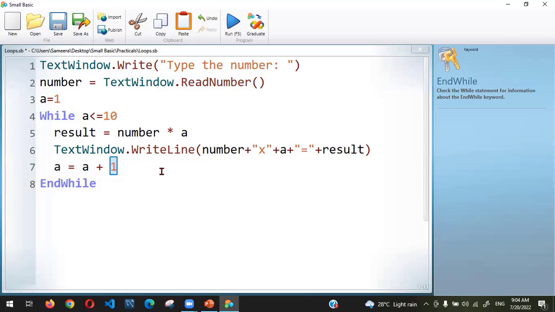So in the first round, a's value is 1. Here the a's value will be 1. Now normally code is run from top to bottom. So at the first time in this code, when this loop runs, a's value will be 1. After that, this will be displayed, and when it comes to here, a's value will be increased by 1. So it happens like this.